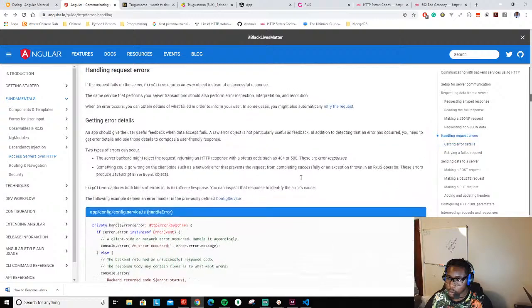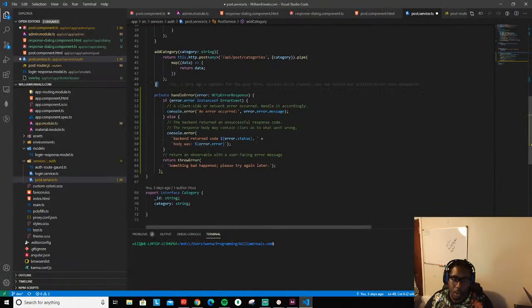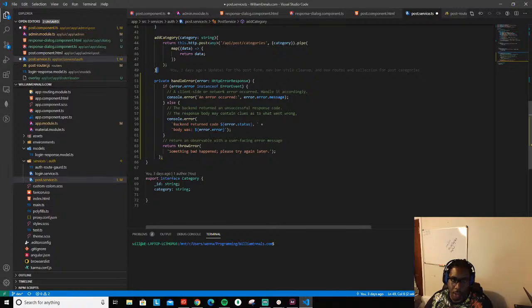So that's actually pretty good because it's simple. So in here we want to say if error.error is an instance of an ErrorEvent, a client network error. And so this is actually notes. The backend returned an unsuccessful response code. The response body may contain clues as to what went wrong. So here we can actually give that stuff back.